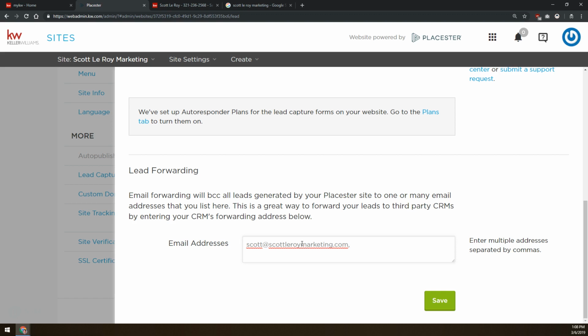Then you can put in an additional email address, then a comma, then another email, then a comma, then another email. And the second email that we want to put in here is so that leads from here will automatically go into your eEdge database. And then once KW International finally fixes the sync between eEdge and Command, leads from your site will automatically be going into Command after they've gone into your eEdge database. So we definitely want to set this up.